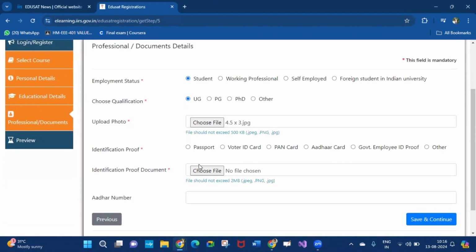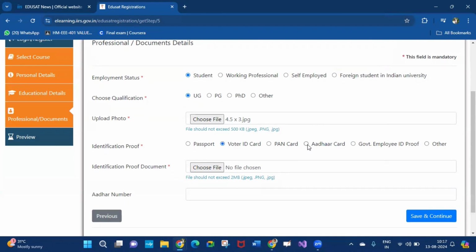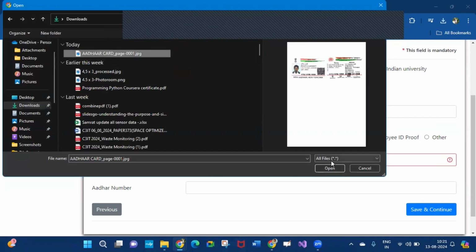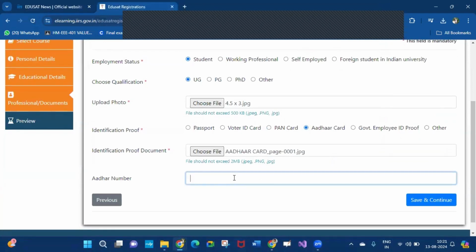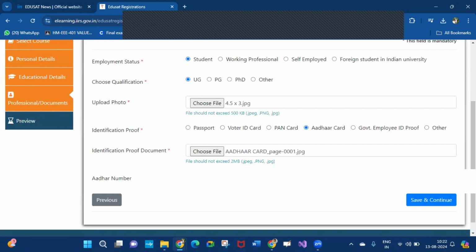Now you have to give an identification proof. You can give your passport, voter card ID, Aadhaar card, PAN card, or any other document. I am selecting my Aadhaar card here. Then give your Aadhaar number here. If you are giving a voter card, then you have to type the voter ID number here. Now save and continue.